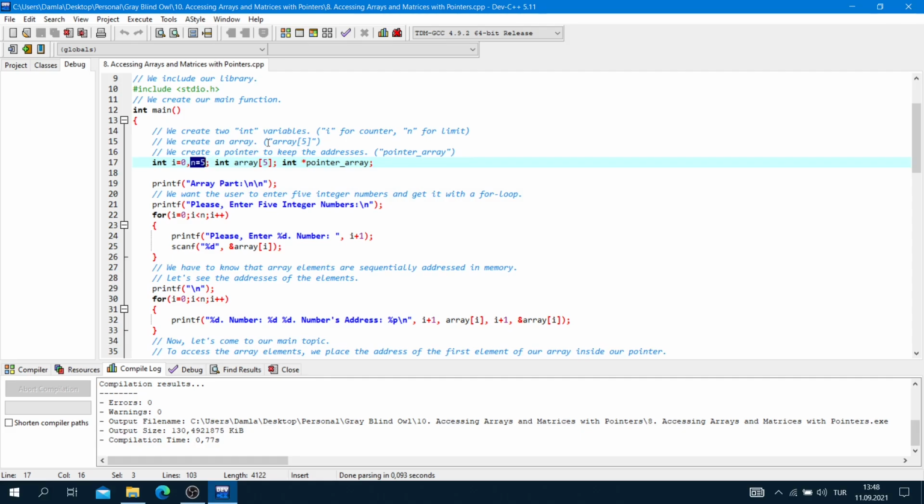We create an array of 5, so our limit value for the array is equal to 5. Integer array 5. We create a pointer to keep the addresses: integer star pointer underscore array and semicolon. Now, we want the user to enter 5 integer numbers and get them with a for loop.